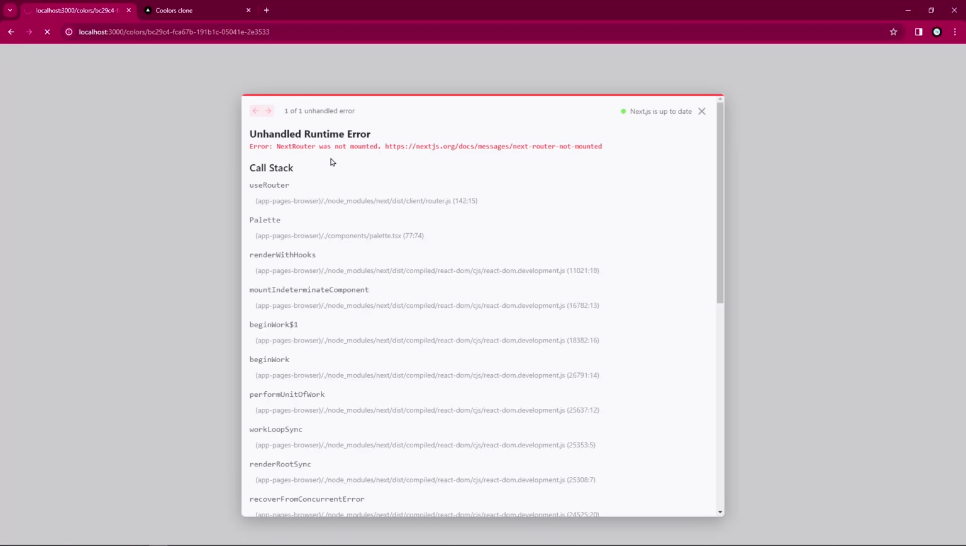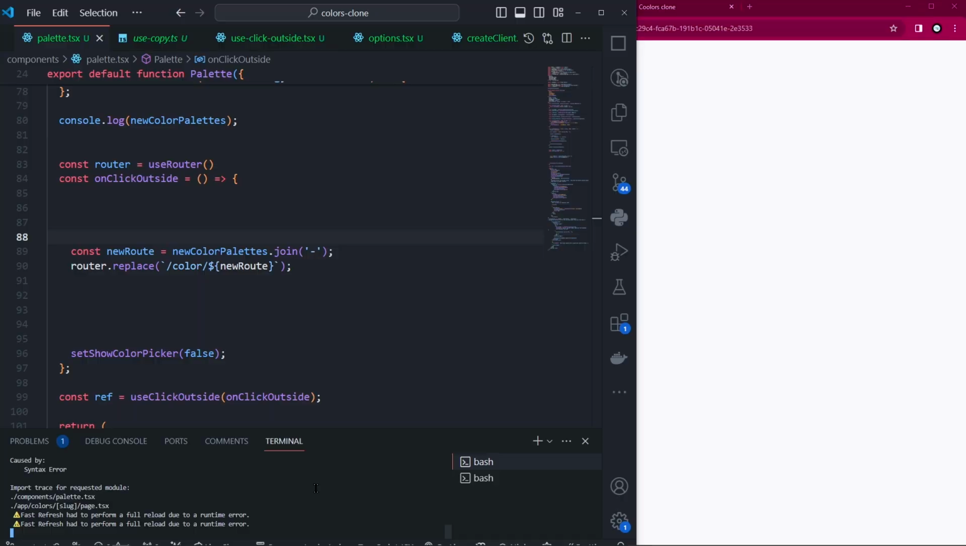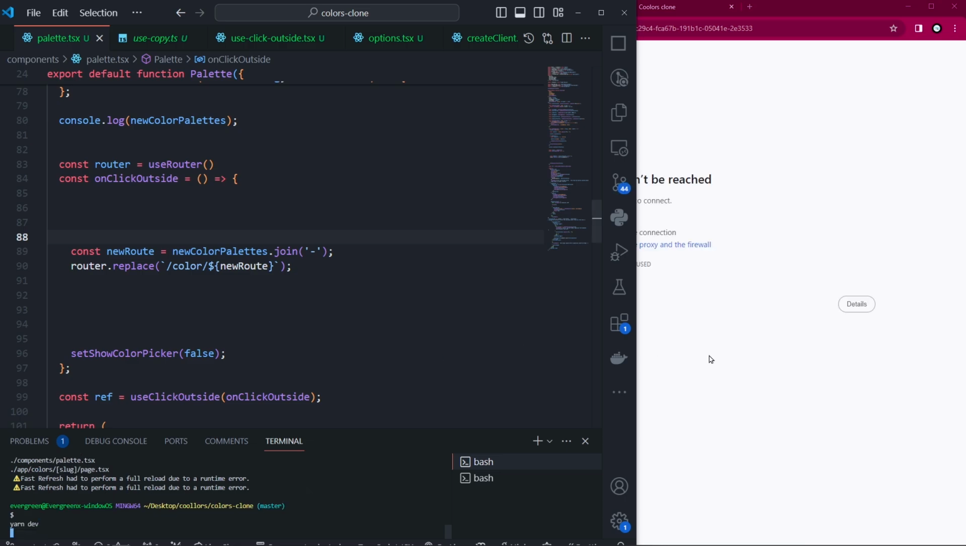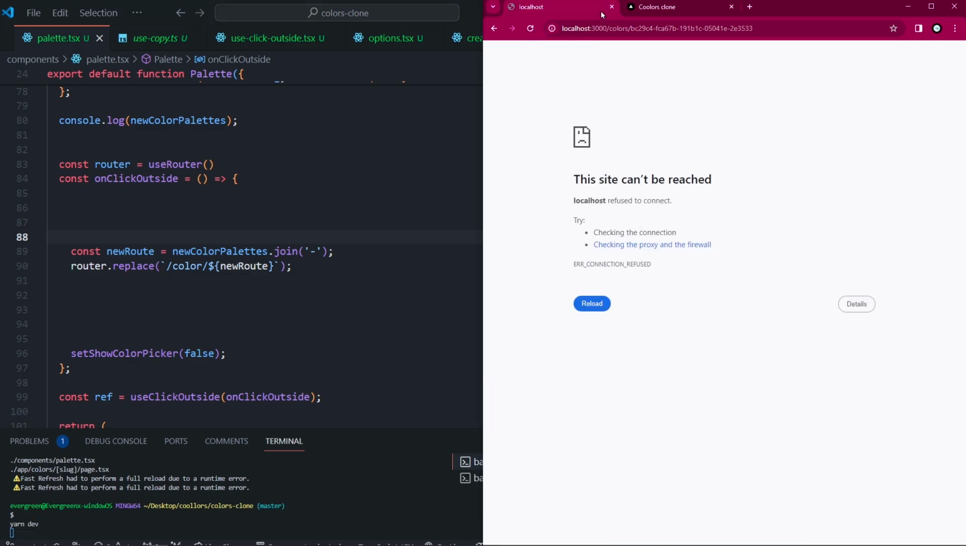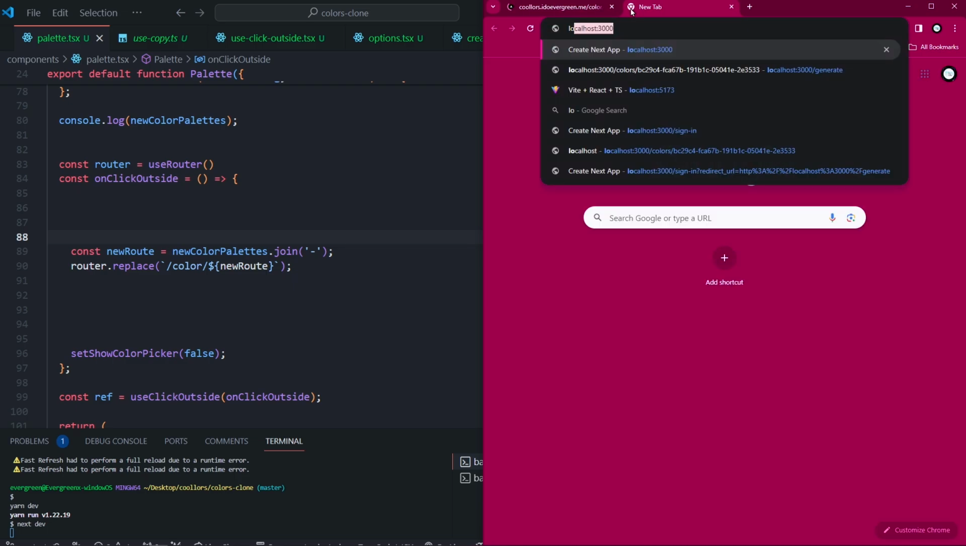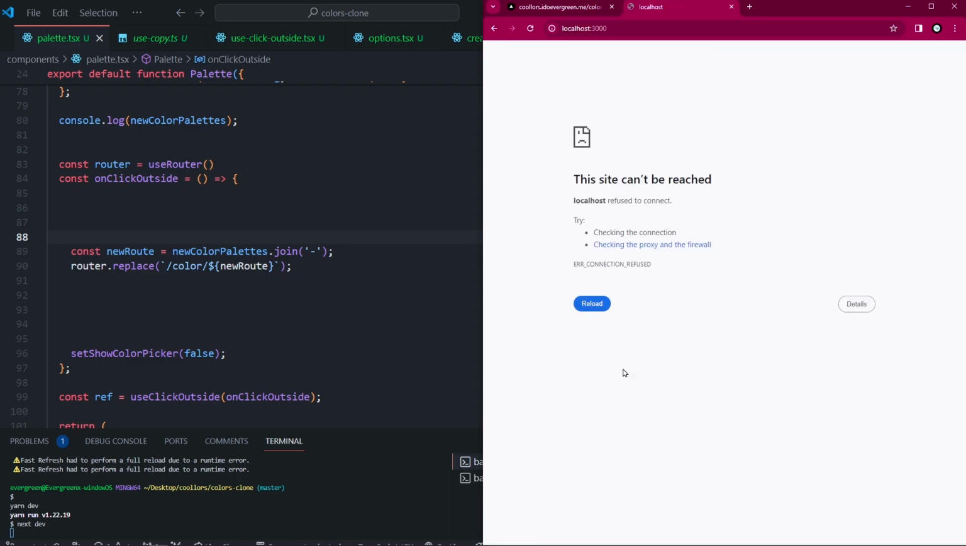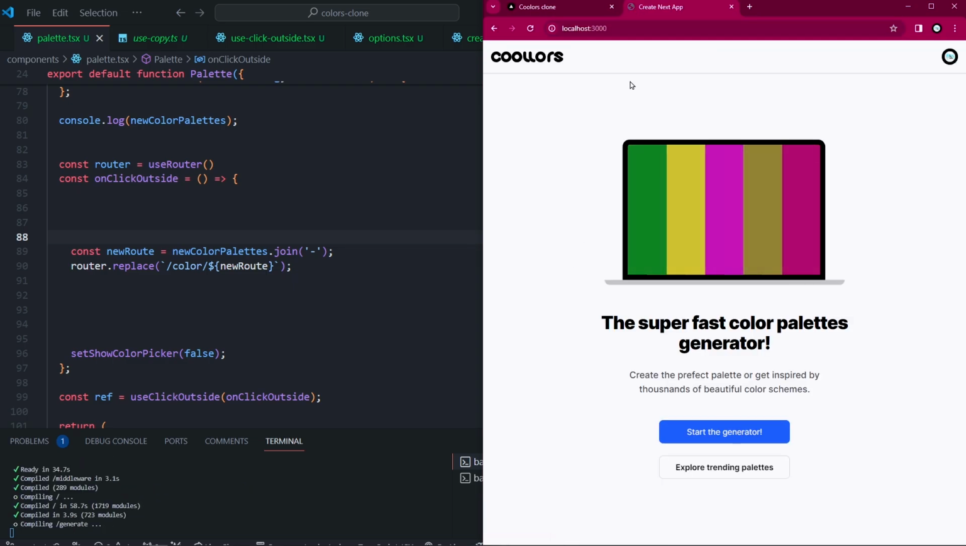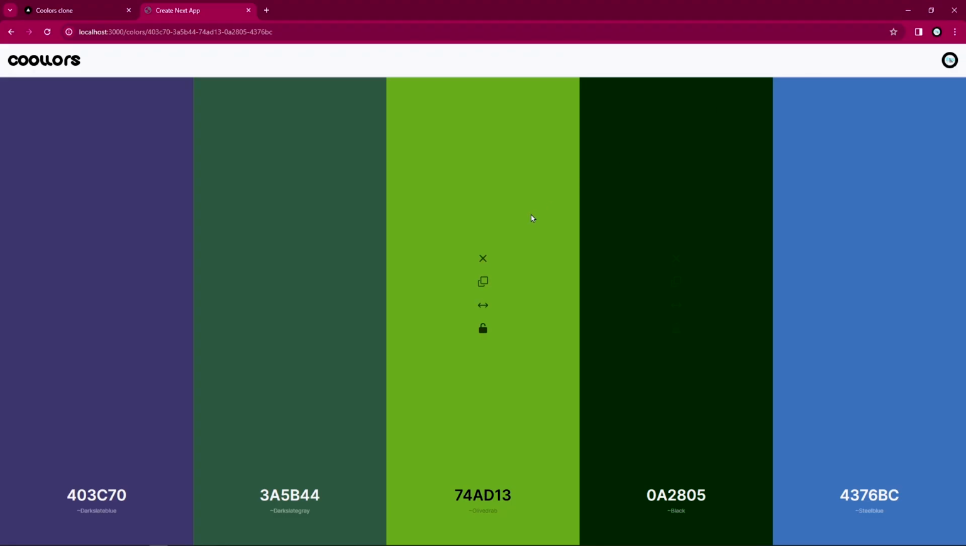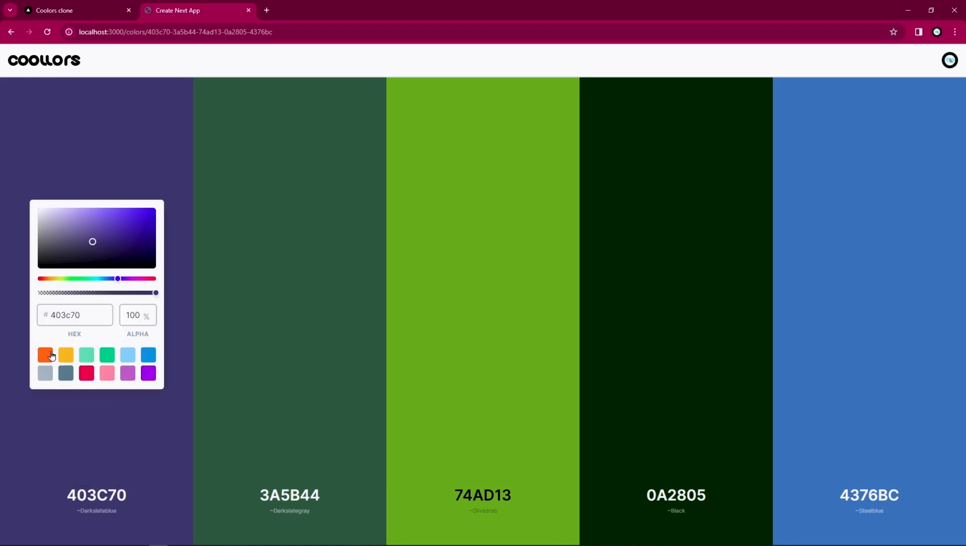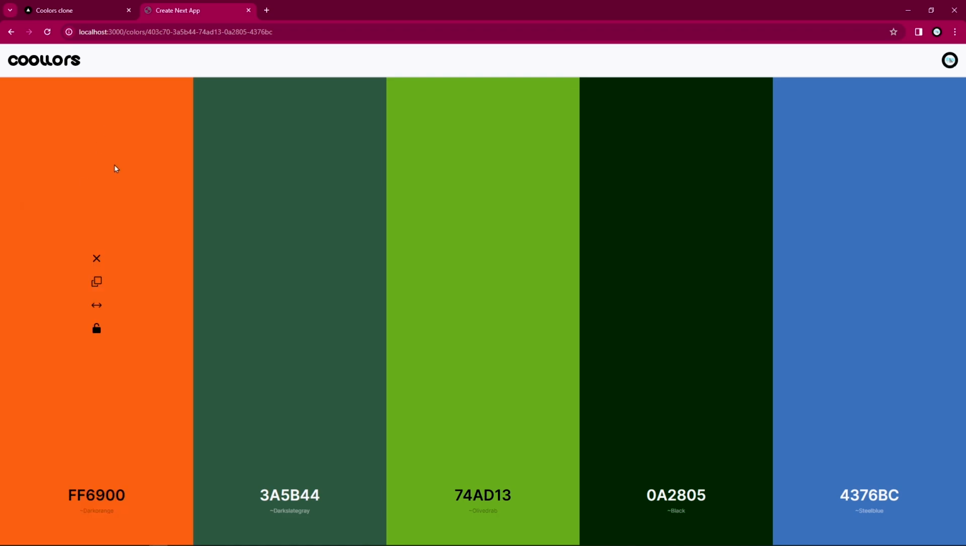What's the error? Router was not mounted. Okay, so let's quickly restart our server, and let's just say yarn dev and stop this from running. And we just open a new tab and say localhost 3000 and wait for that to load up. Okay, so our server is up again, and let's go back to the generate page. Okay, so we have these colors all set up, and let's see this. So once you choose this particular color and we close it, this is refreshing the whole page, and cool, it says this page cannot be found.